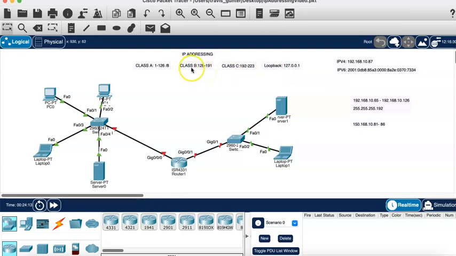And then class B addresses are going to be from 128 to 191. And then class C is going to be 192 to 223. Classes A, B, and C are used for public addressing, while D and E are used for multicasting and experimental purposes. So you won't see those a lot.